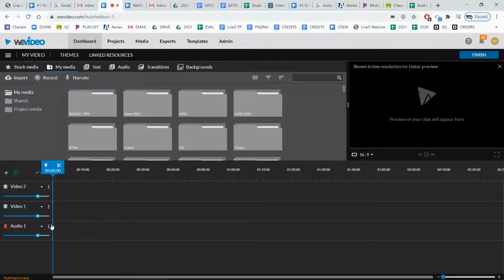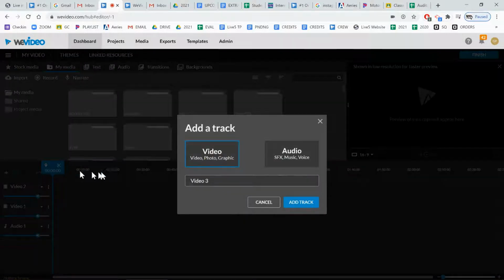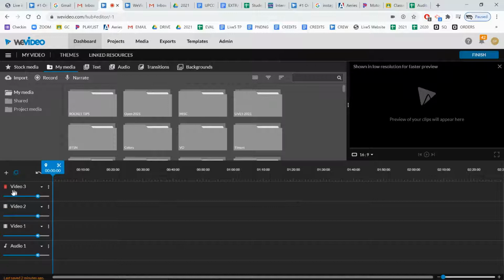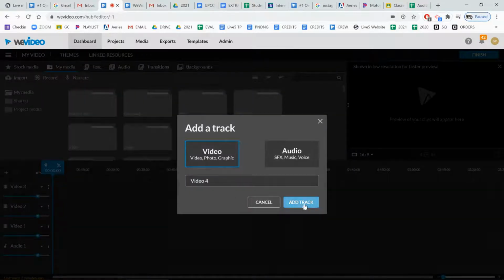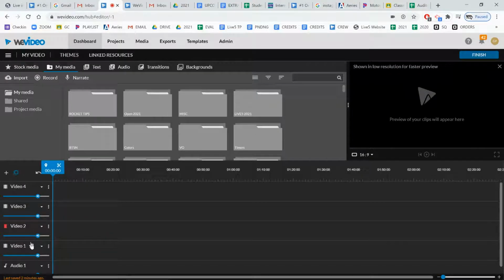When you open WeVideo, it starts you with an audio track and 2 video tracks. We're going to need 4 video tracks for this. So how do we add that? You come over here to your plus button right here. Click plus. It's already on video. Click add track. So you see we now have video 3. So you do the same to add video 4. So plus, add track. Now we have video 4.